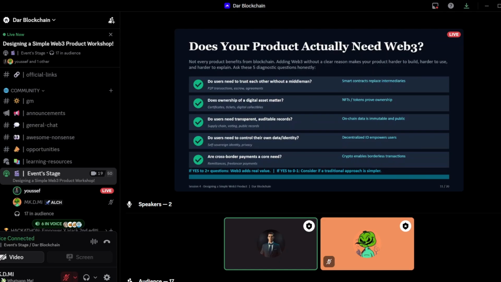Now we've reached one of the most critical moments in this entire session. And honestly, one of the most important conversations you'll have as a Web3 builder. Before we talk about tools, we talk about wireframes. Before we even think about smart contracts and token standards, we need to ask ourselves a brutally honest question. Does your product actually need Web3? I know that might sound strange coming from a blockchain educator, but hear me out.